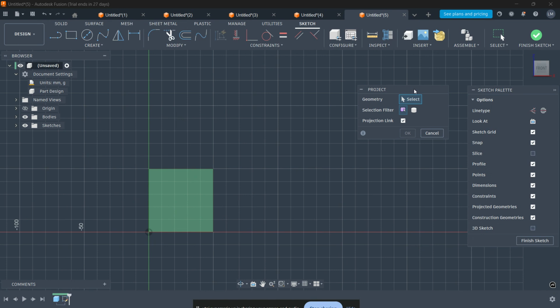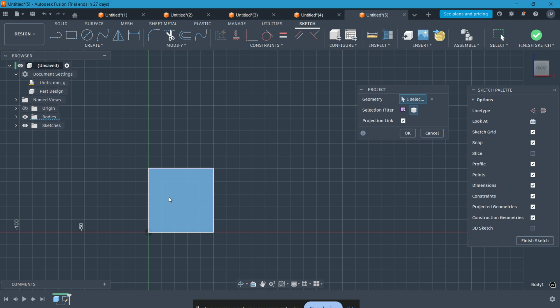You will notice that you have a selection filter option, which allows you to choose between specific entities like edges and points or entire bodies. Now, go ahead and click the edges, faces, or specific sketch geometry you want to bring into your current sketch.